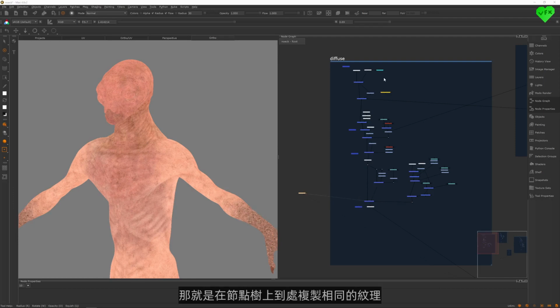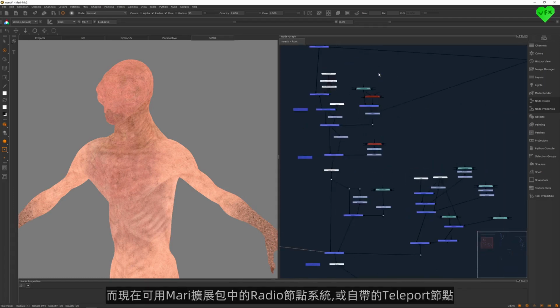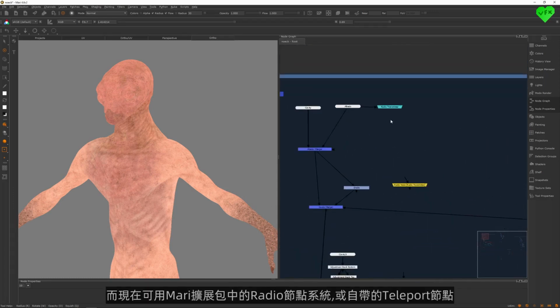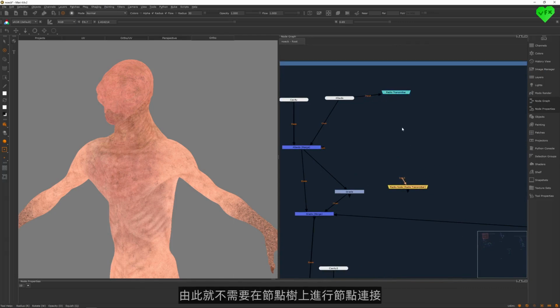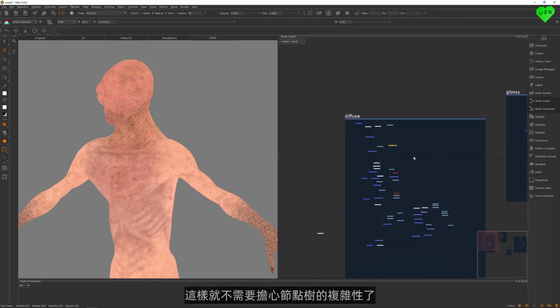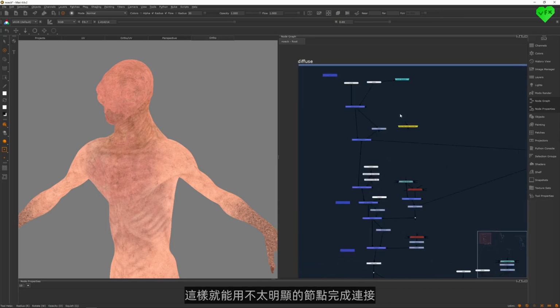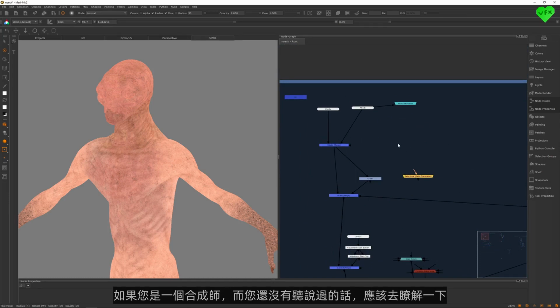One thing I did in this Mari project is something that I will avoid in future projects, which is having the same texture copied all over my node tree. Nowadays, I would use the radio node system that comes with Mari's extension pack, which helps you to send data from one point in the node graph to another, without having the node connections going over your node tree. That way you don't need to worry about the complexity of your node tree as much, since it allows you to use less visible node connections. It's similar to the Nukepedia tool Stamps, which you should also check out if you are a compositor and you haven't heard of it yet.